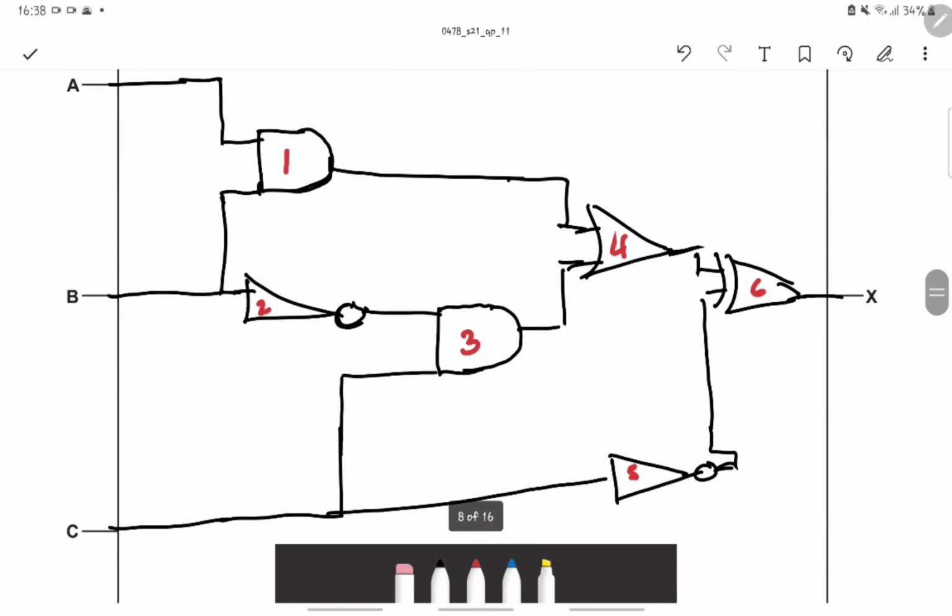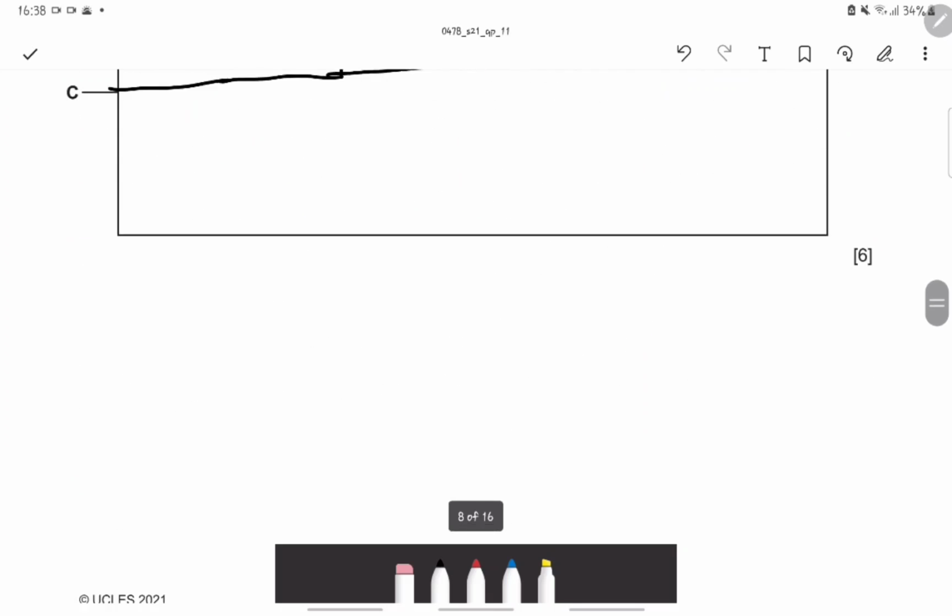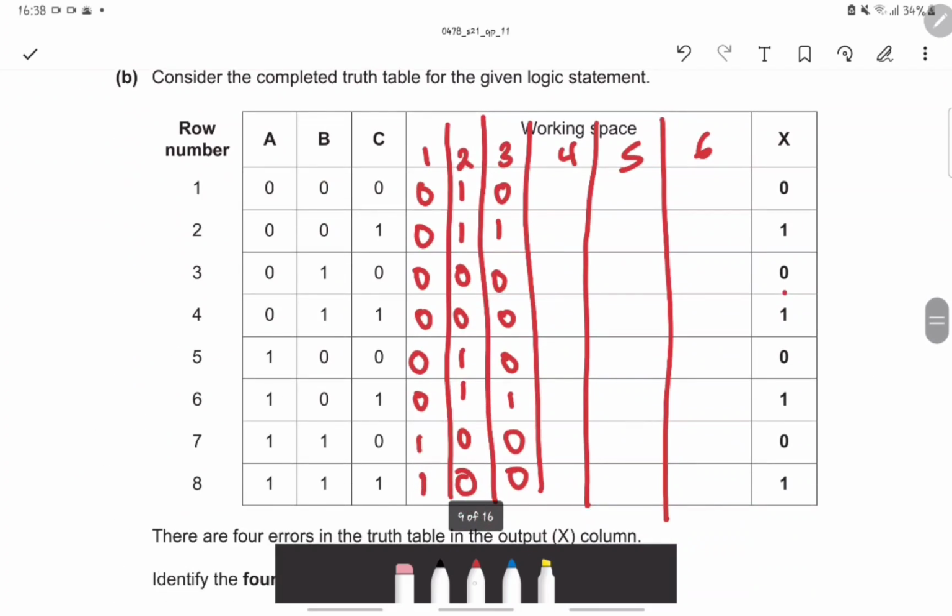Number 4 is an OR gate. An OR gate is addition. So OR gate is addition of 1 and 3. So 1 and 3 addition. Let's go, 0, 1, 0, 0, 0, 1, 1, 1. Okay, there you go. Number 5.